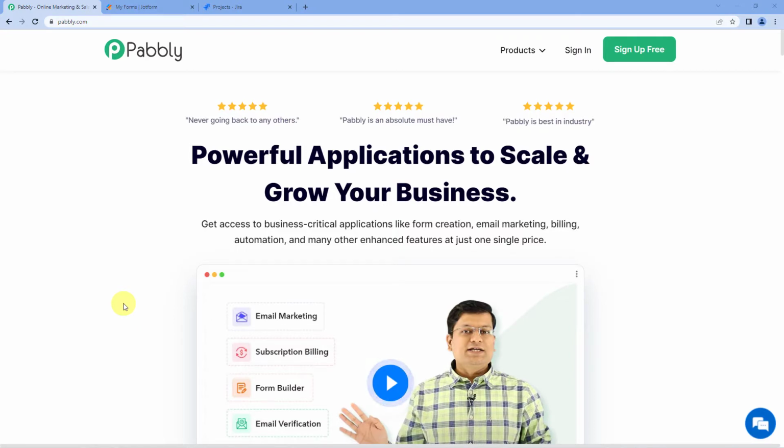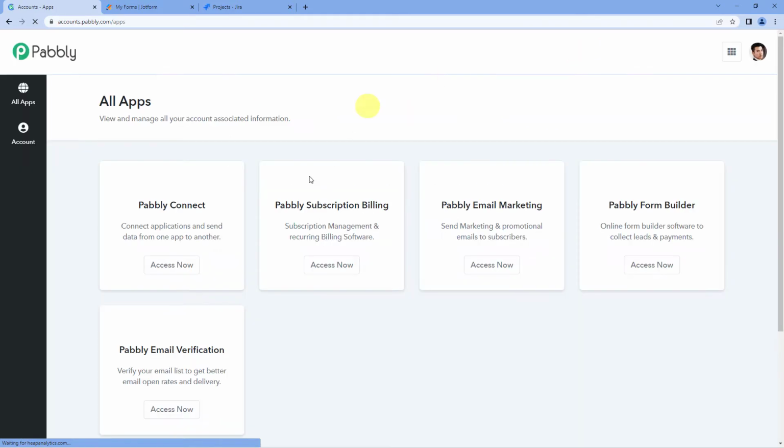To automatically create a customer request in Jira Service Management when a response is received in Jotform, let us first go to Pabbly's website. You can see the landing page of Pabbly. On the top right, you can see two options, sign in and sign up free. If you sign up free, you will get free tasks every month. So do not forget to sign up. Since we already have an account, we will just sign in. Pabbly Connect.